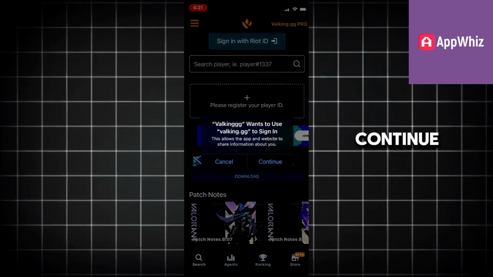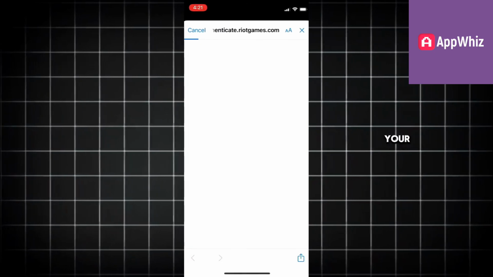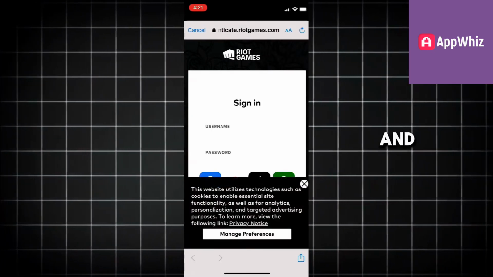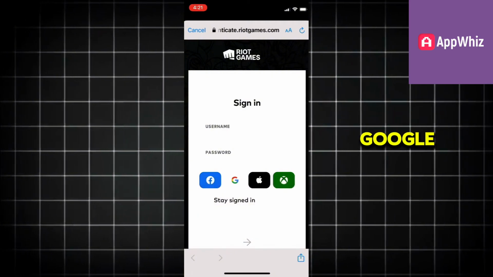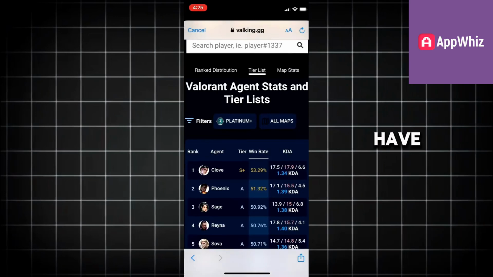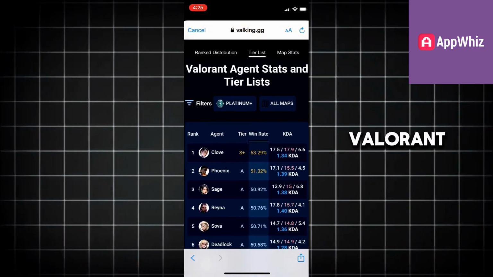Then click on Continue. Now type in your Valorant account details and log into your account. Enter your username and password, or you can continue with Google, Facebook, Apple ID, or Xbox. Once you're logged in, you will have access to a world of information about Valorant matches.